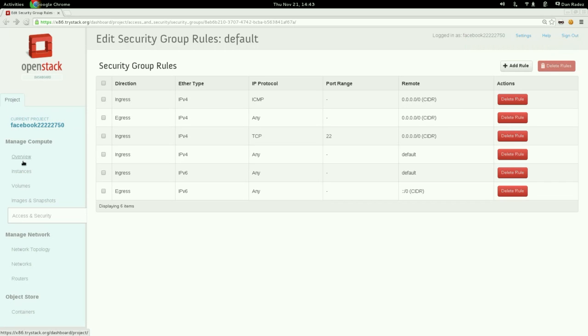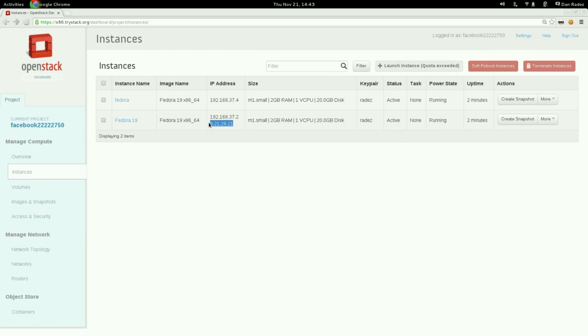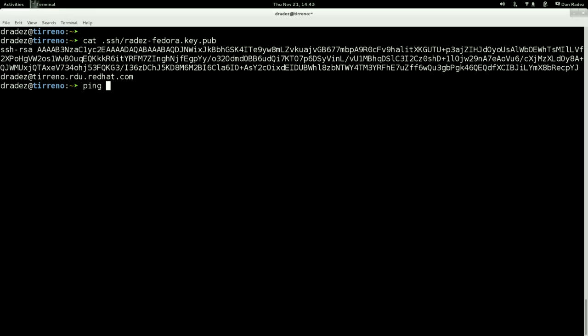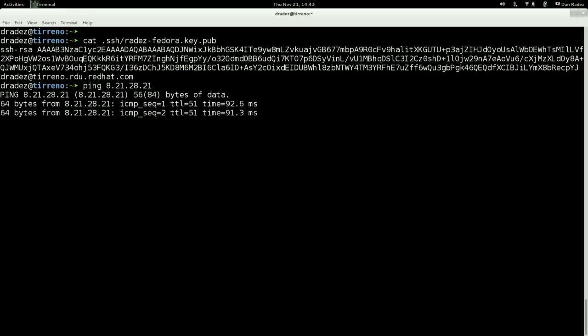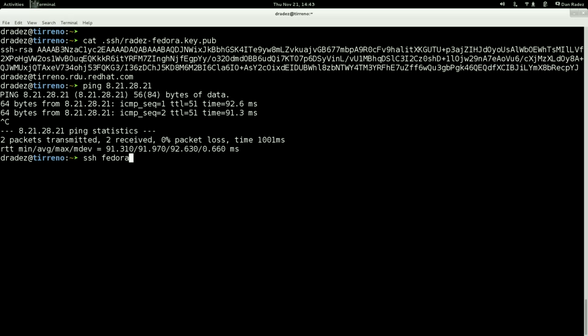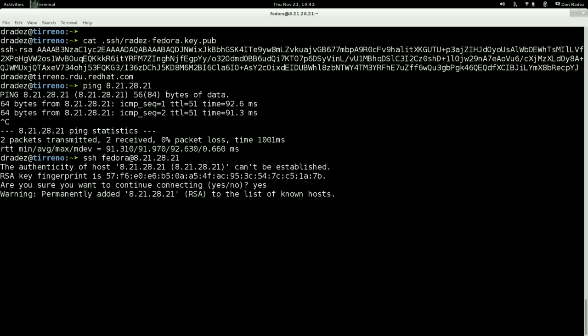Now that I have these ports open for my instances, I can go back and see that my floating IP is associated with my instance, and I can go ahead and ping it. And now that I see it's pinging, I can SSH to it. When I SSH into it, it will be a passwordless login because my public key was put on that Fedora image for me when it was launched.